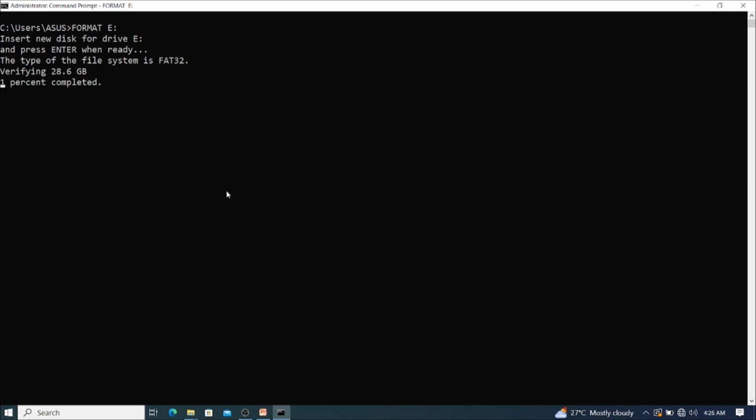Then you press enter for none, and after that you clear your screen. But the funny thing is that my pen drive is very big, 28.6 gigabytes, so it's going to take a long time. Let me just fast forward this so that we move on to the next thing.